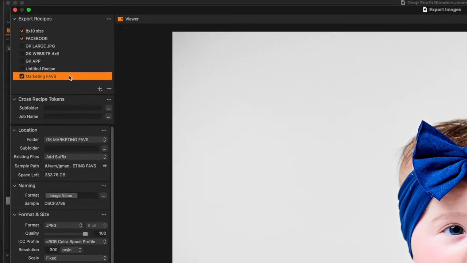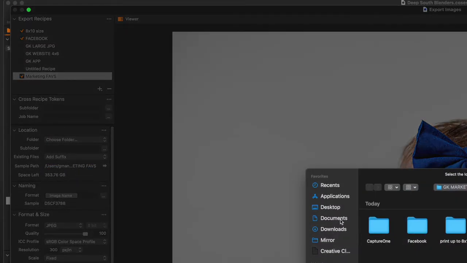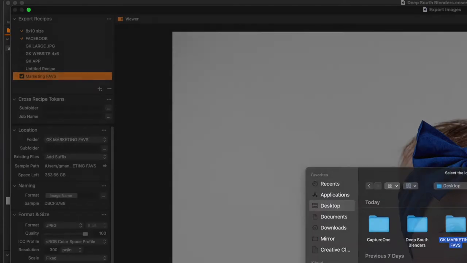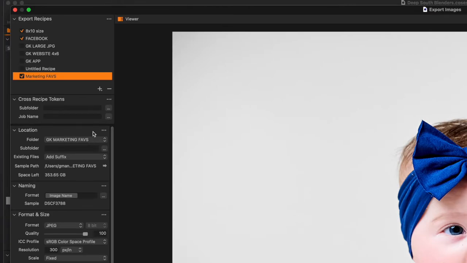Now every time I look at a job, whether it's a wedding or a portrait session, it doesn't matter, when I turn this recipe on, it's gonna do this full step. So any job I'm looking at and I hit export on GK Marketing Faves, whatever I'm exporting is gonna go into this same folder on my desktop, okay? So right now you're gonna come to location and go to choose folder. On my desktop, I created the folder GK Marketing Faves, choose folder, boom, that's where it's always gonna go.